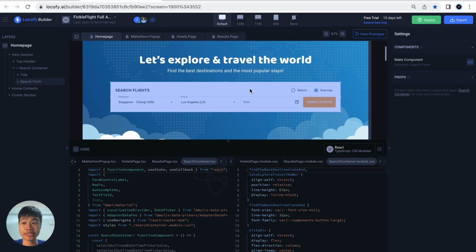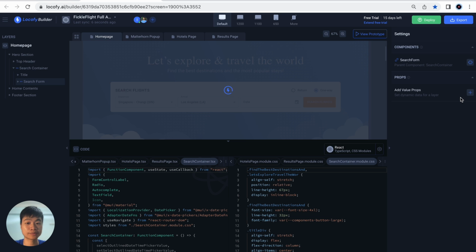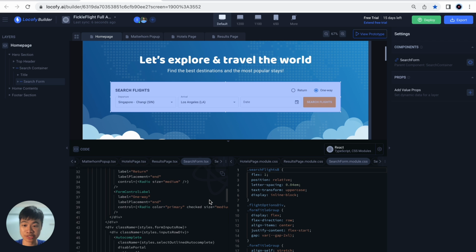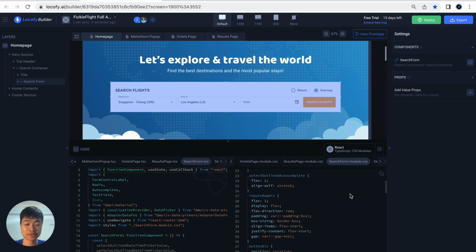So I'm going to go ahead and click on this. Now that I've selected the elements, I can click on Make Components and give it a component's name. In this case, search form is good. And then I'll hit Create. Now you'll notice that there's a new component called searchform.tsx that has been generated on the fly. So you can see the code for our search form as well as the CSS for this.